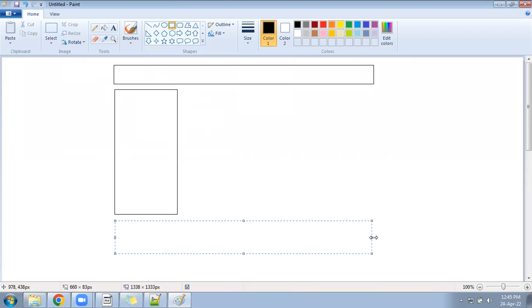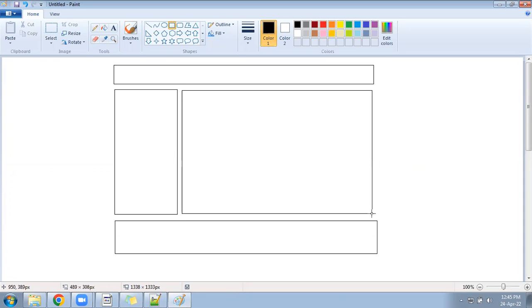Okay. Next, let me create one more section here. So all the sections are looking different. That is called based on ID.